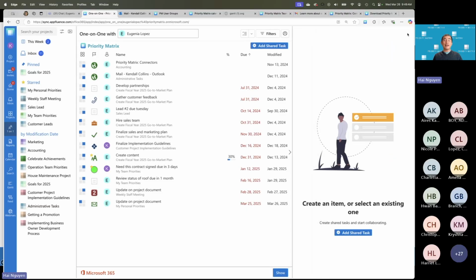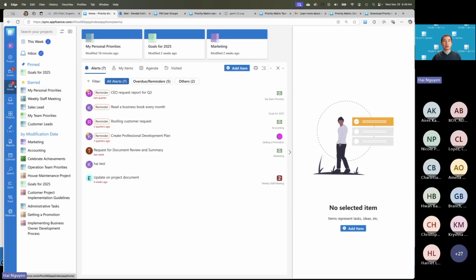Okay, so these are the various views in Matrix. That's how you create projects. That's how you manage projects. Now, let me talk about what happens when you use Matrix over time and how you should start your day. When you start your day in Matrix, you go to what's called the home view. The home view tells you everything that requires your attention.